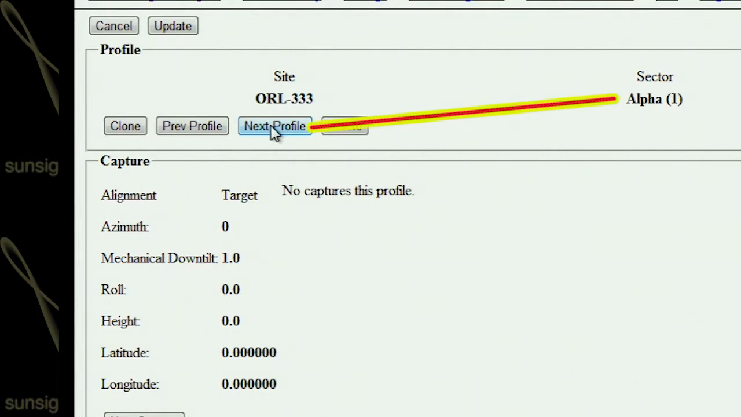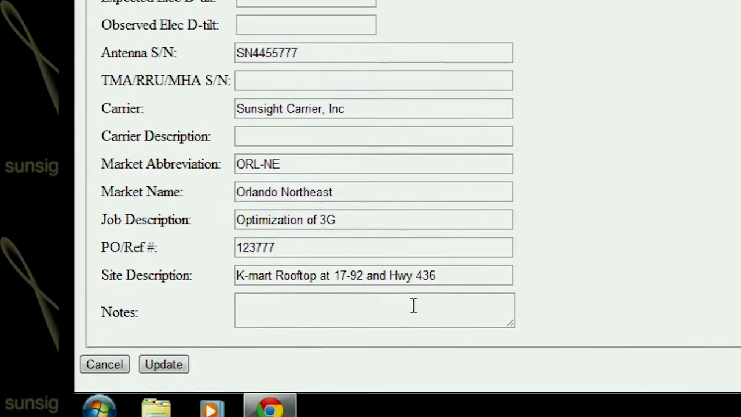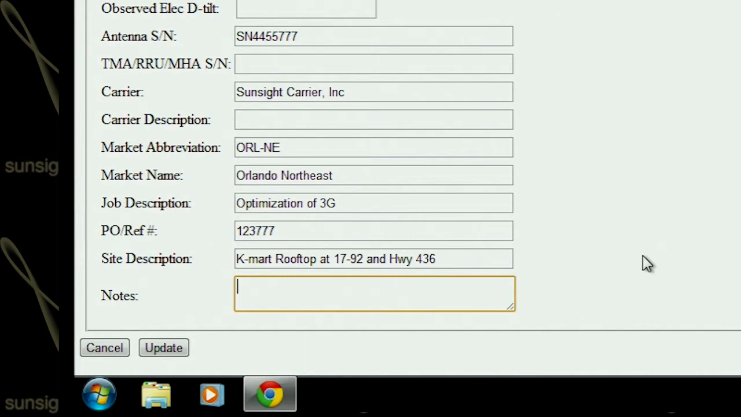You can scroll through the different sectors by clicking on the Next Profile button below the antenna profile information. As you click the button, the next profile in the site is displayed until you reach the end of the list. The target alignment data and the optional description fields can be updated. And then the Update button is pressed in order to save the changes.